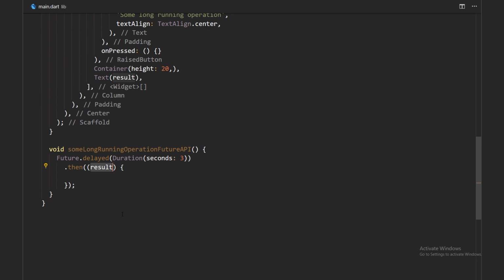Another convenience of using the future API is error handling. Because if the future returns an error, we can just use the catchError method and pass in a higher order function that handles it. As you can see, I'm here catching an error and just printing it to the console.